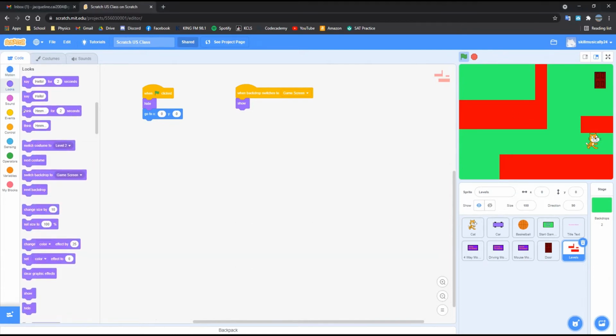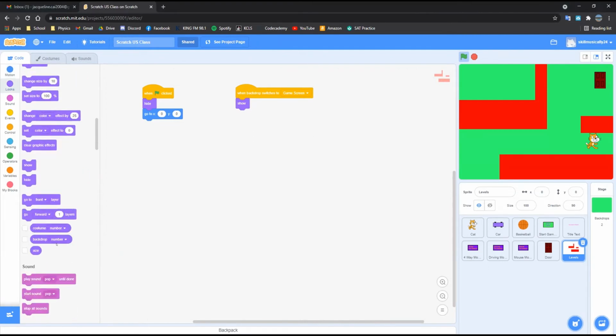So if you go under looks, you can see that at the very bottom there's these blocks called go to layer. So we're going to bring out this one that says go to front layer. Don't bring out the one underneath it that says go forward one layers. And like the book before, you can go back as many layers as possible, or you can go forward as many layers as possible. But if we want to go to the very top layer, the cat wants to go to the very top of the books, then we can just use this one code so that it goes to the top every single time.